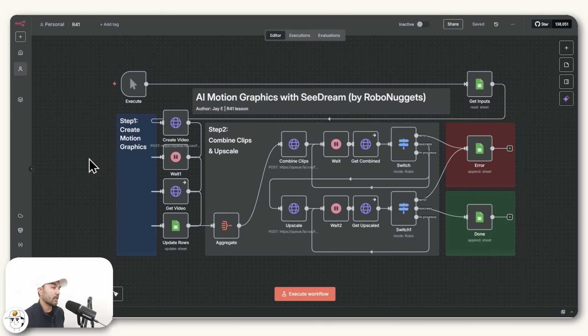And if you look at the framework of what we'll be setting up, there's just two major steps to it. One is this portion where we are creating the motion graphics themselves. And step two will just be about combining those clips and an option to upscale them to 4K and 60 frames per second. But before we go to that, we just have a simple input section here at the top where to teach this workflow, I'll actually be running through it in steps.